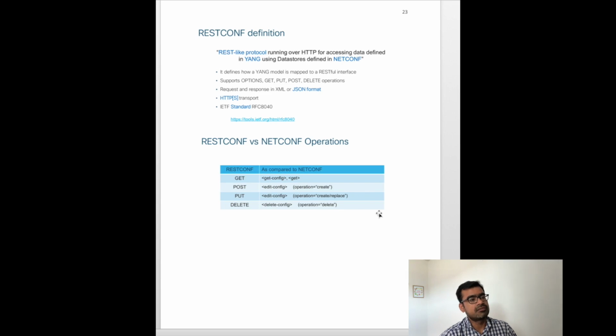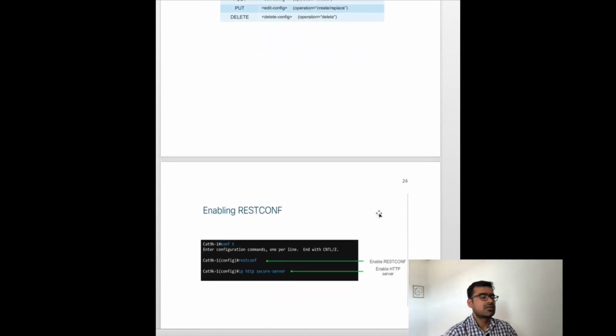And again, it is also an RFC standard, but the beauty is it runs on HTTP or HTTPS. That's why a lot of controller or software based applications started using Restconf instead of Netconf.